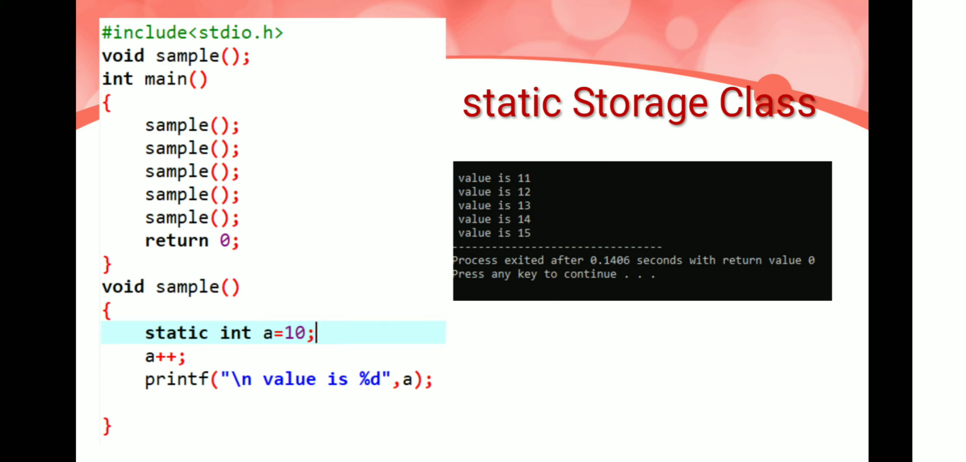Whereas if I declare the variable as static, the main difference is the value is going to be assigned only once. If you see the output of the program, the first time the value is 11. That is, the first time the value of the variable a is assigned as 10, and in the next statement I am incrementing the value of a. So as I am incrementing it, it is going to print the value of a as 11, and I am closing the function.